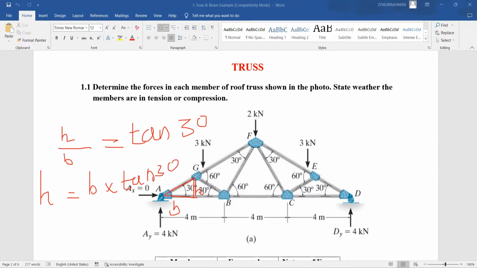Base is how much? Half of this 4 meter is going to become 2 into tan 30. Let me know what is the height for first level. 1.15. Okay, up to 4 digits. 1.1547. Very good. Now next.